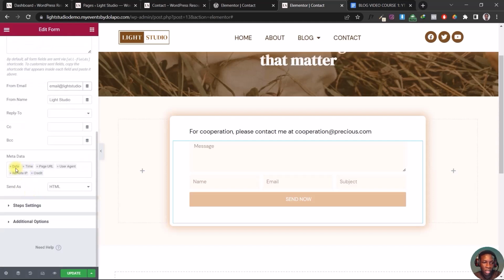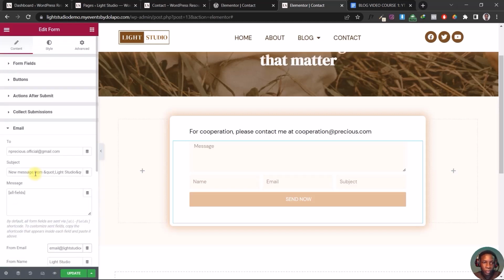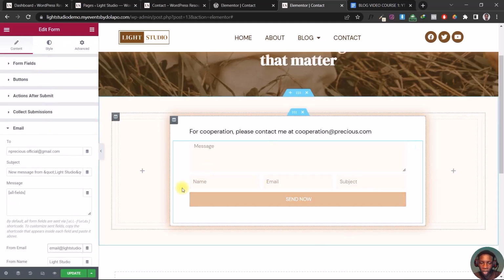Then if you want all this data to show, which is metadata, like the date they filled the form, the time, which page they are on before filling. So in this case, it's the contact page, so it will show the page URL, so you know the exact page that they filled the form on. So you see the user agent, like what kind of device they used. You see their IP, and also the credit, which is just like, okay, powered by Elementor. So if you want all that, you can leave that there.